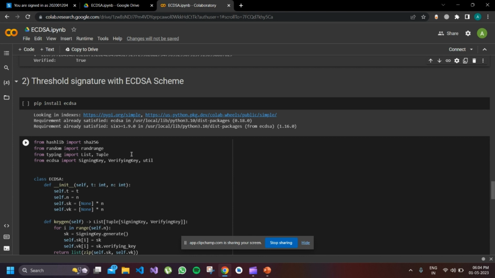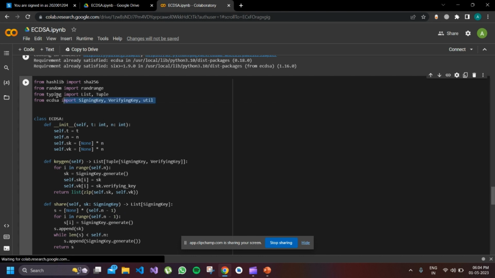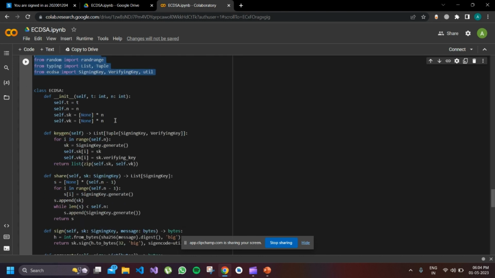So, to implement this algorithm, firstly we need to install the necessary package ECDSA. As we can see, we can use the command pip install ecdsa to install the ECDSA package. And then we import the necessary libraries for our requirement. Now, the ECDSA class has the following methods: the init method, which takes three arguments: self, T and N, initializes the ECDSA class with the threshold value T and the number of signers N. It also initializes the signing key SK and the verifying key VK list for all N signers.